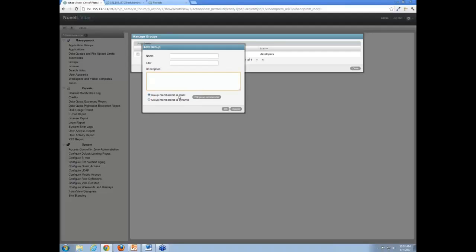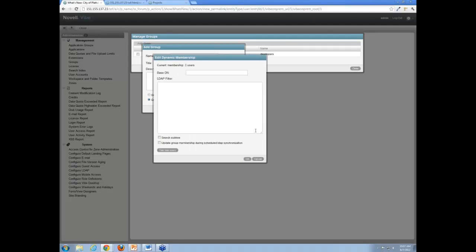Static membership doesn't change based on LDAP queries. You'll edit the group membership manually and add members yourself. For dynamic membership, that'll be changed based on the LDAP. So let's hit Edit, and that'll bring up this option here.